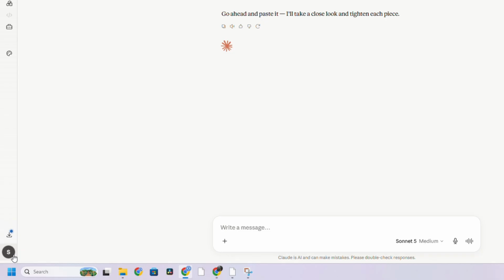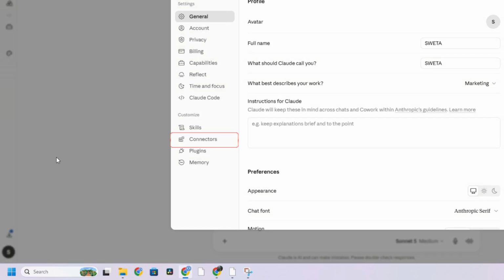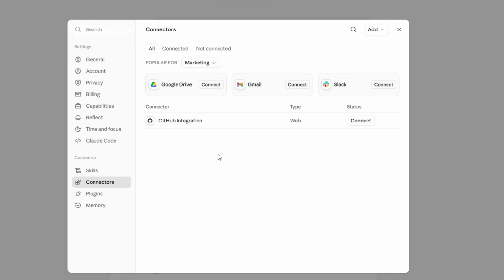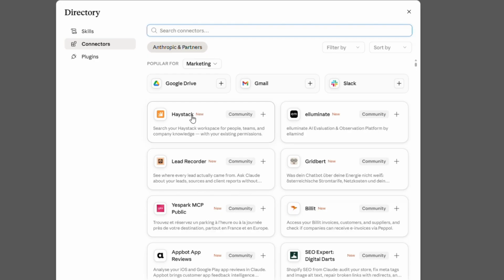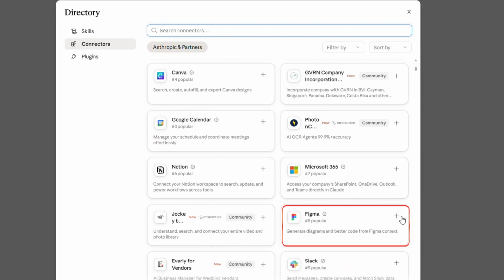In the bottom right corner, click your profile icon. Then select Settings. Next, click Connectors. This is where Claude AI lets you connect supported apps and services to your account. Then tap on Add and select Browse Connector. Scroll through the available connectors until you find Figma, then click it.